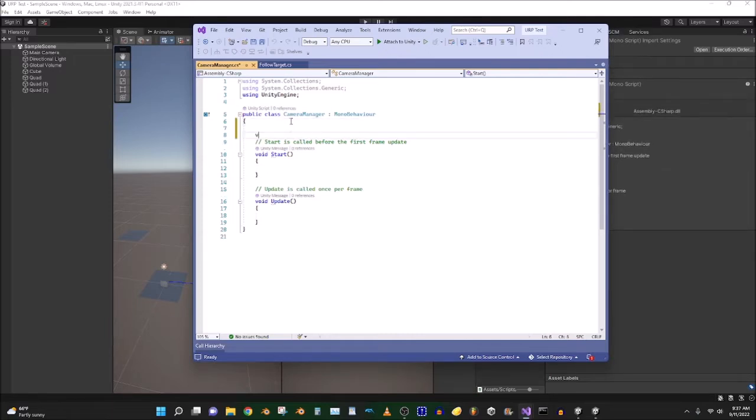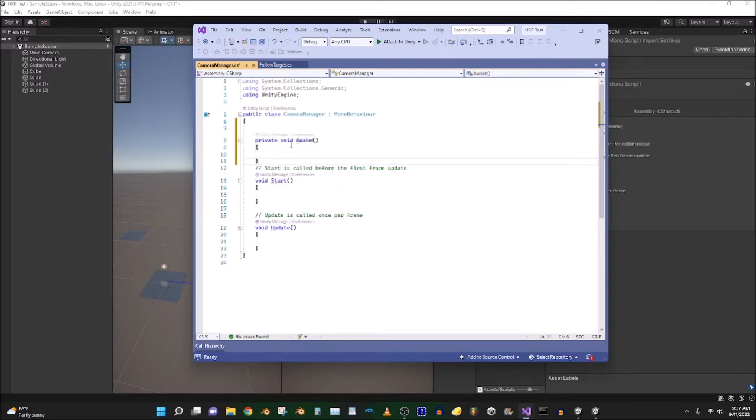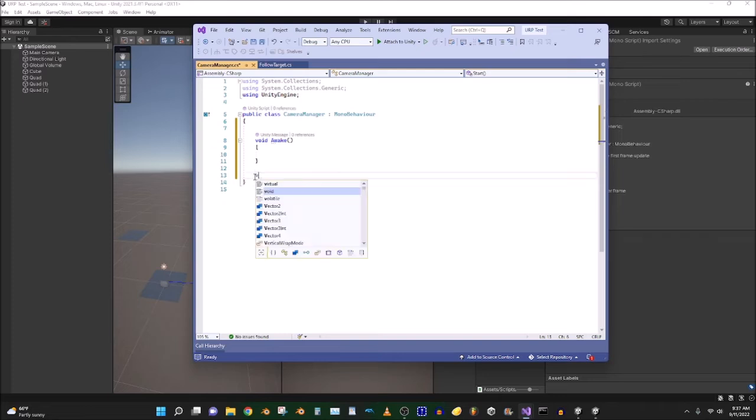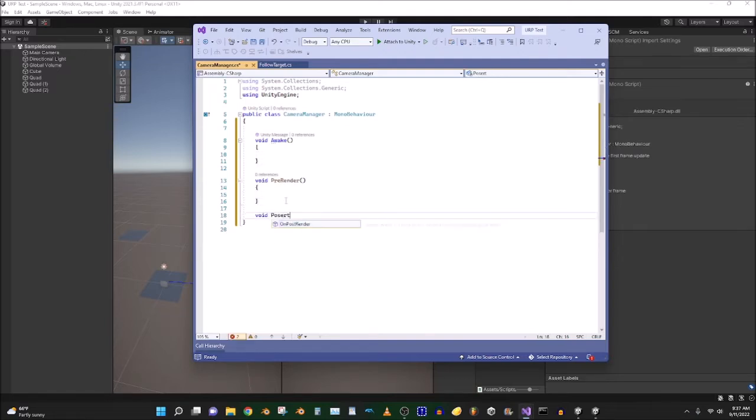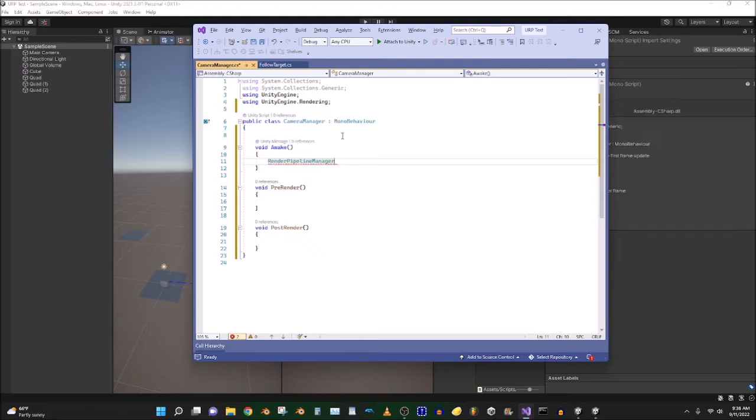So void Awake. And I'm going to show you void PreRender, void PostRender. So here's what we have to do. RenderPipelineManager is not recognized, so we need to use the UnityEngine.Rendering namespace to have this.